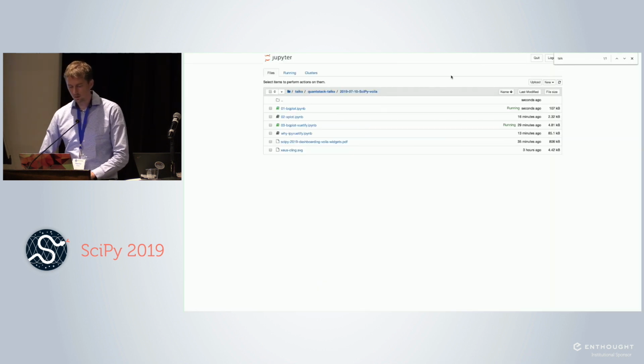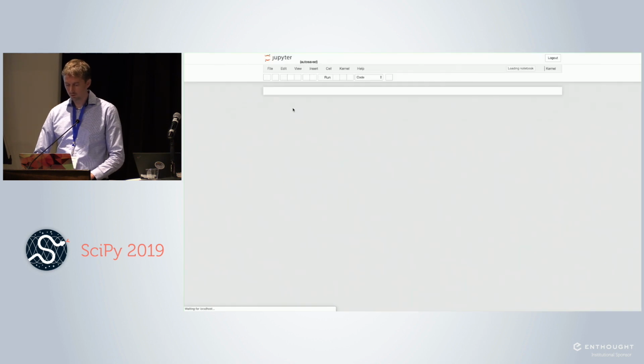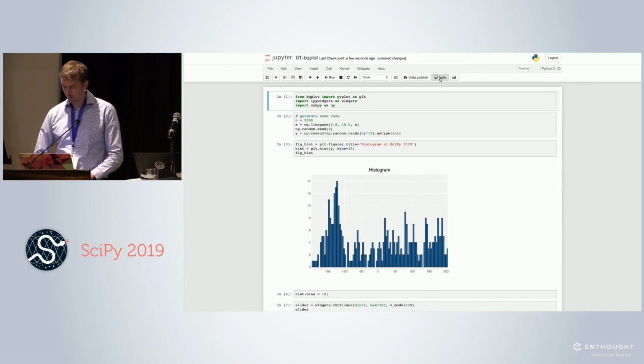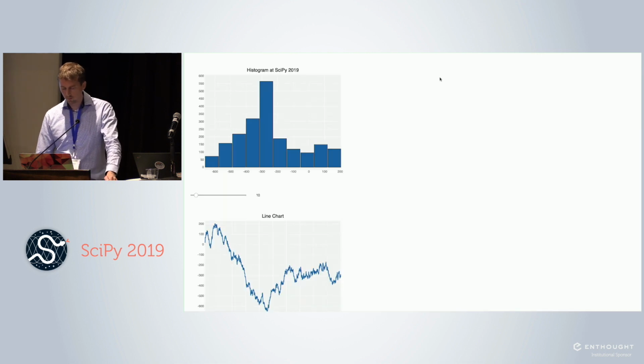If you're a fan of the classical notebook or prefer to use that, there's a Voila button here. So we can do the same, and it will just open a new browser tab and show you the content.